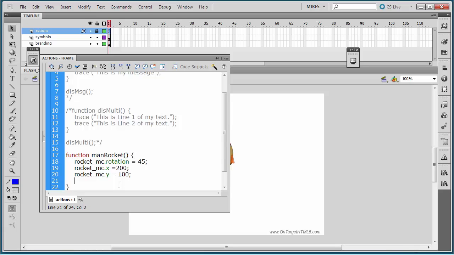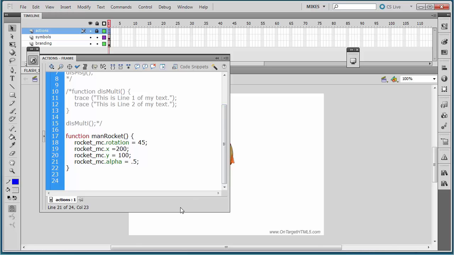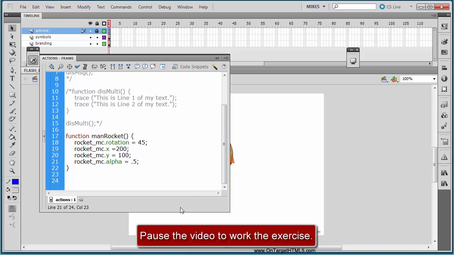Then I want rocket_MC.alpha. And we actually looked at alpha in an earlier tutorial. That's going to be equal to 0.5, and I'm going to end all those statements with a semicolon. Now would be a great time to pause if you need to go ahead and catch up with where we're at.